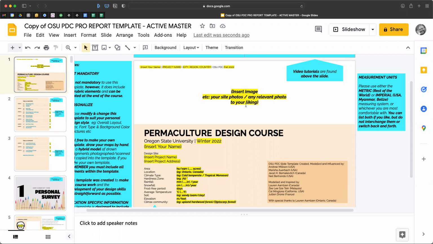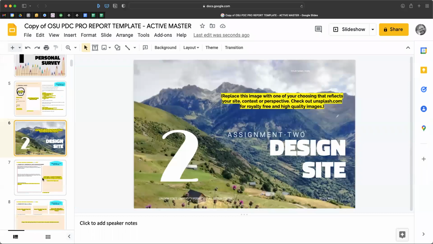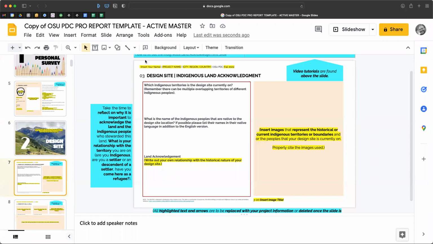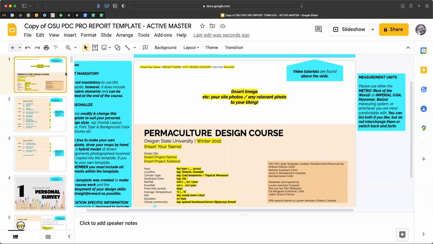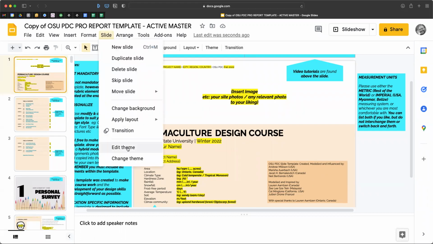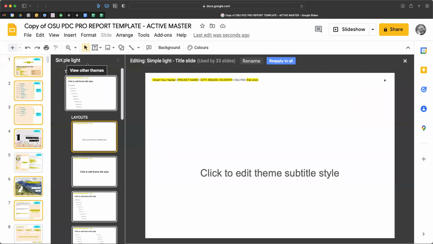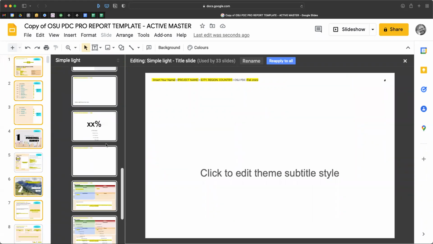One of the first things we'll want to do is, you'll notice on every single slide in the top left-hand corner, there's the name, project name, city, region. You can't click on it, because it's actually in the theme itself, in what's normally called the master slide. To get there, we go to Slide, Edit theme, and this will be the theme for the entire slideshow.